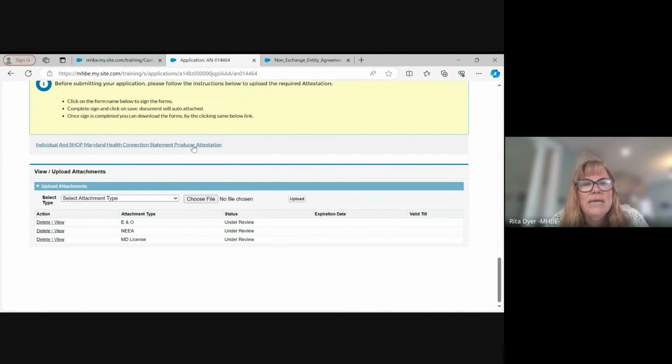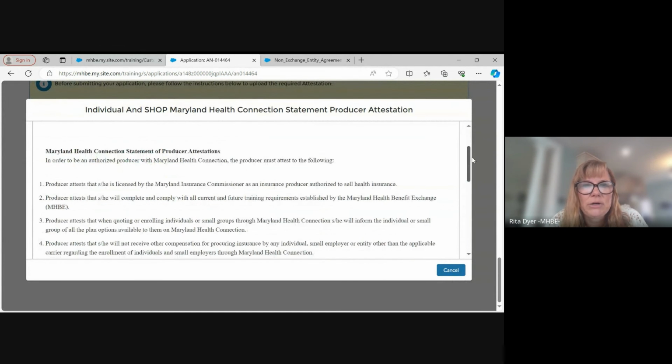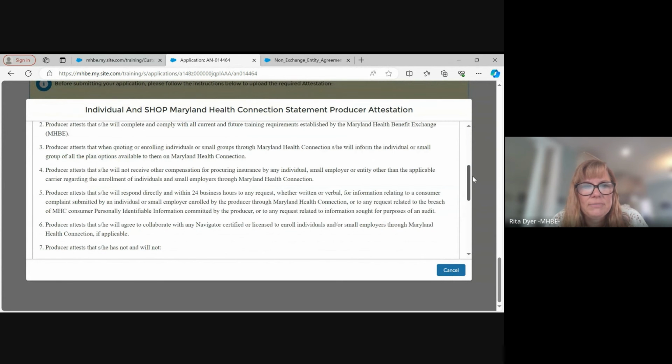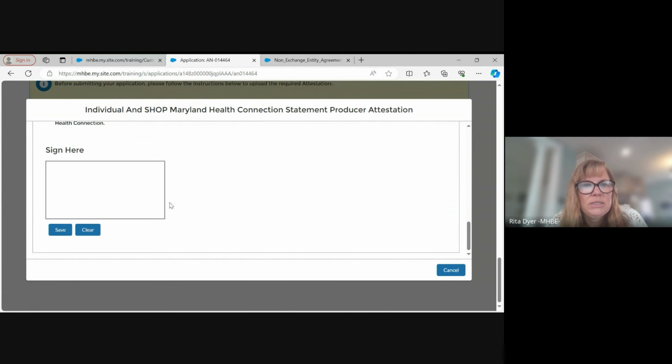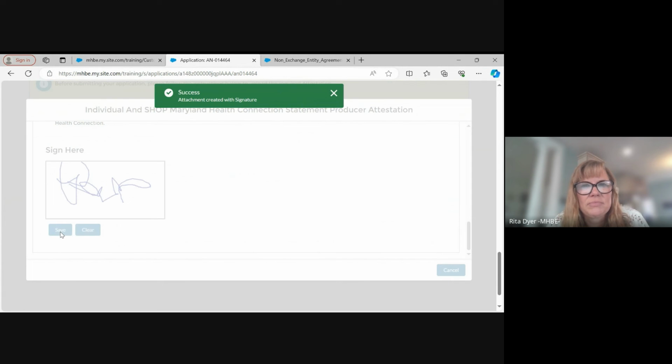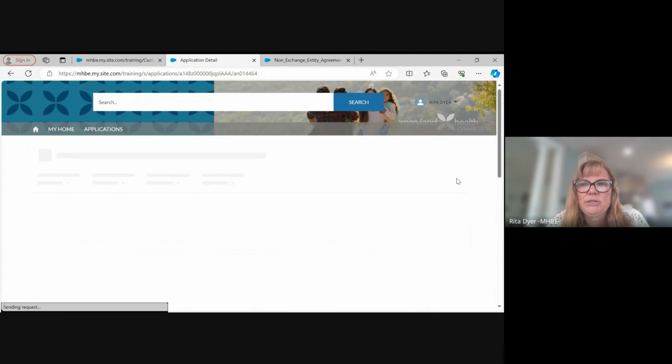And then the last document that's required is the attestation. You're going to click on the attestation, read over everything very carefully, check the box that you agree, sign here using your mouse, your keypad, or touchscreen, whatever you have. Once you have your signature captured, click Save. Now you are ready to submit your application.